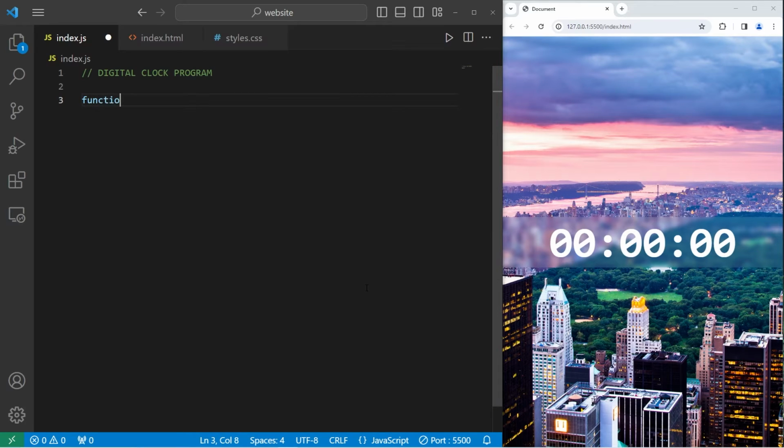We will create a function to update our clock. Immediately when we begin this program, we will update our clock once immediately. Now we need to get the current time. Let's declare a constant of now. What is the time right now? This will be a new date object.